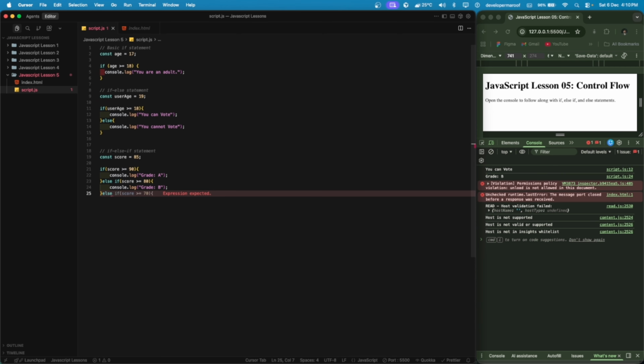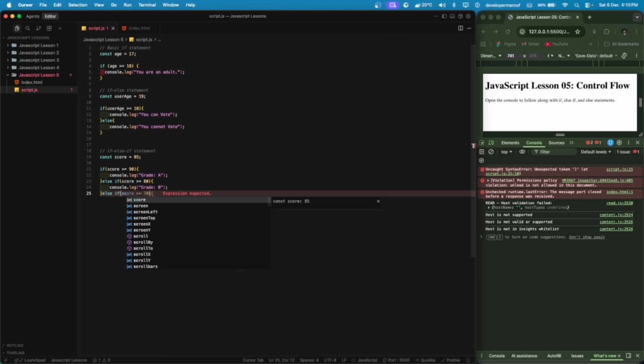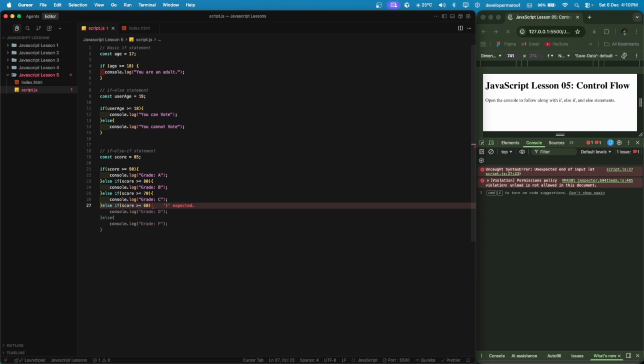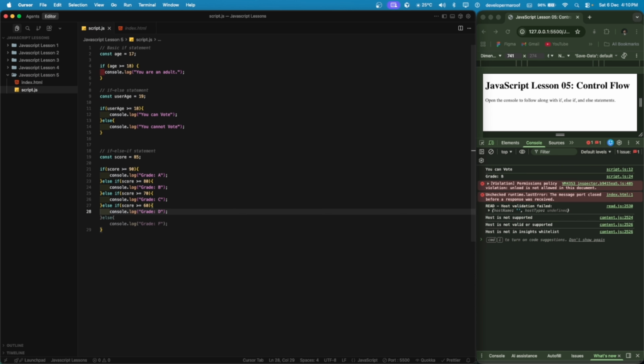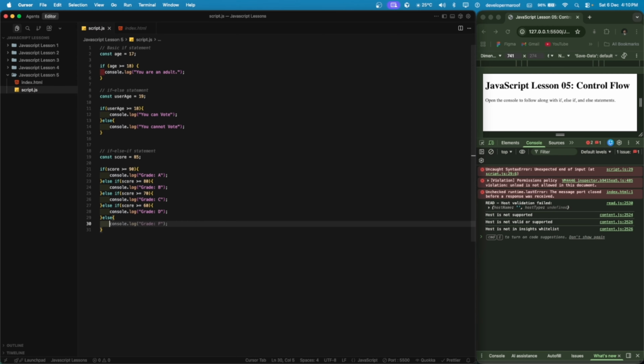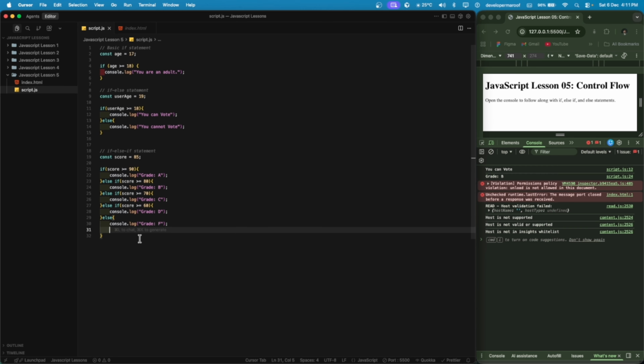And you can put as many conditions as you want with the else if statement. Greater than 70, then we will get grade C. Else if score is 60, then we will get grade D. And finally else, if no condition is true, then we will run this code, log grade F. In this code, JavaScript checks each condition from top to bottom. When it finds a true condition, it runs that block and stops checking the rest of them. So let's see our log.